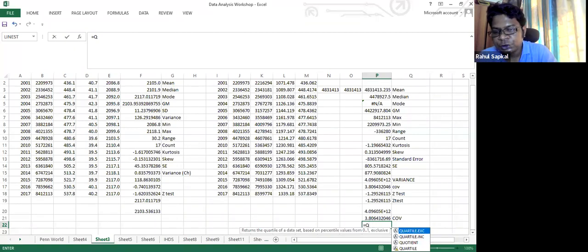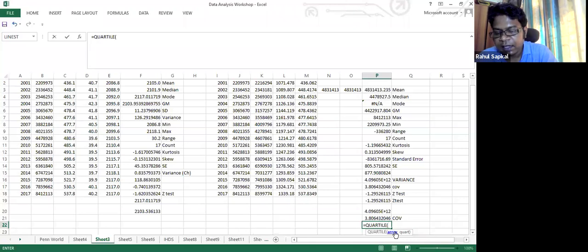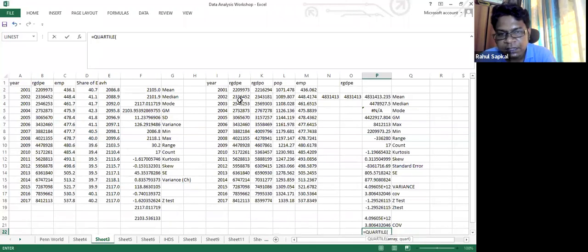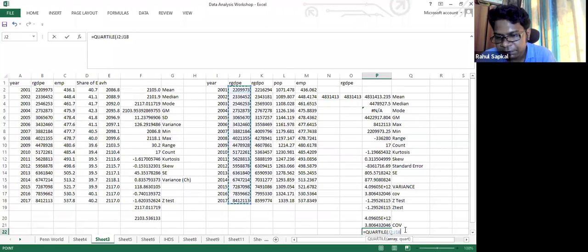Now here it is showing my quartile. I'm going to divide my quartile. So it will ask me for the array, and which quartile I'm interested in. So I will just select quartile. I will just see the difference. I have given the array.